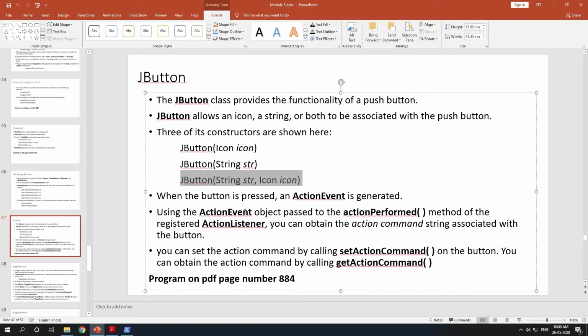Okay, when a button is pressed, an action event is generated. All of you have studied that already in the event handling chapter. Whenever a button is pressed, an action event is generated, and to handle that action event, you need to write a body for the actionPerformed method. In that body, whatever you want to do for handling that action, you can write. You can do your work and proceed to the next action.